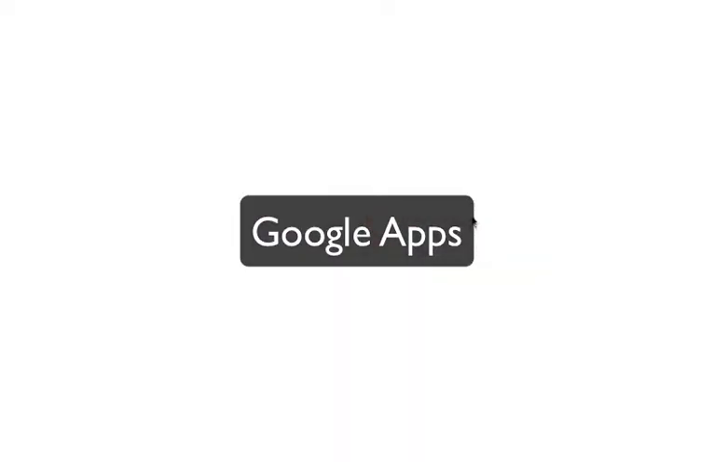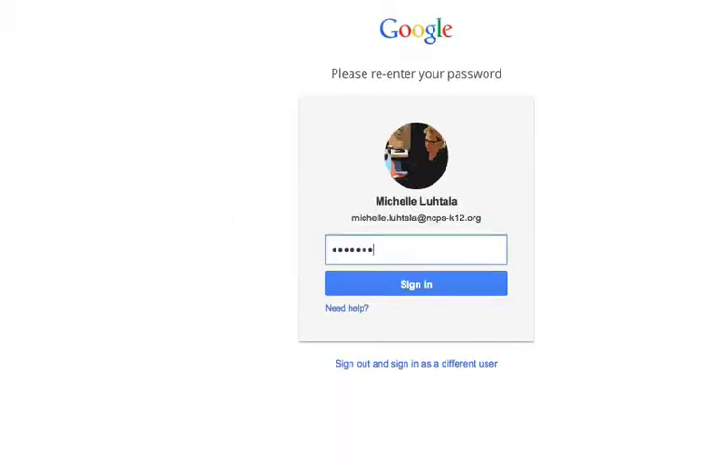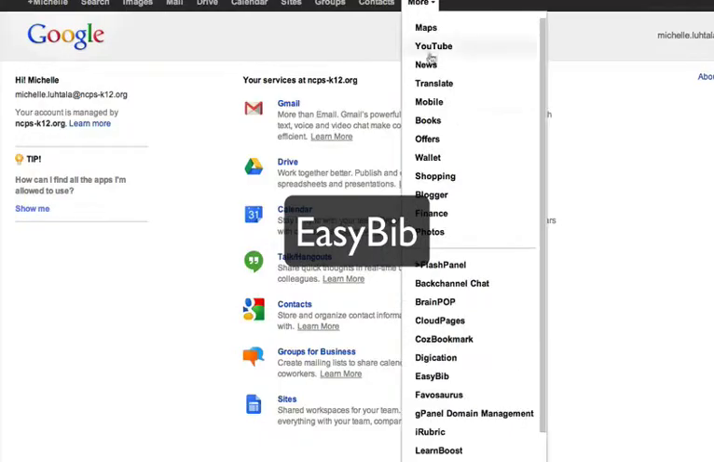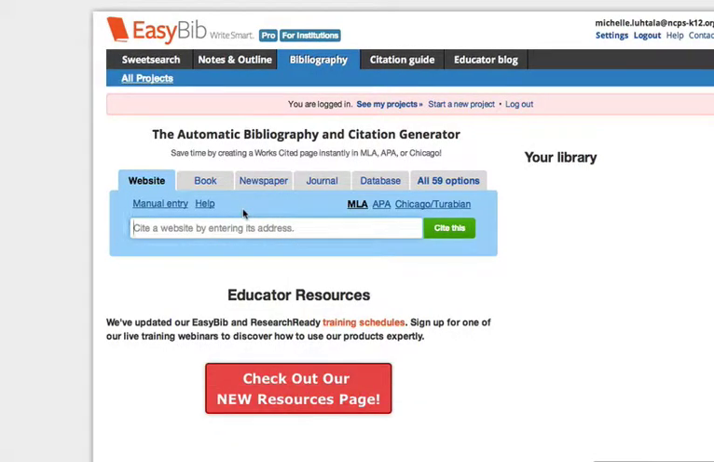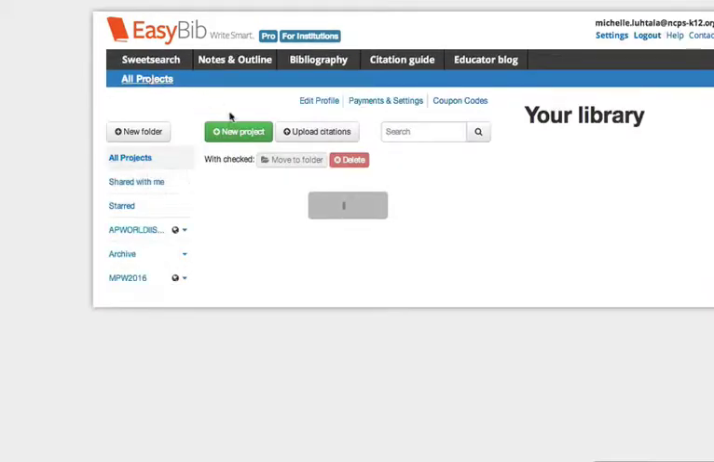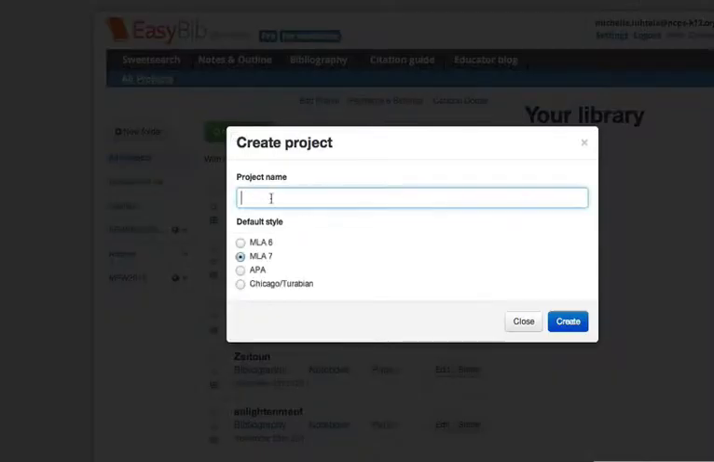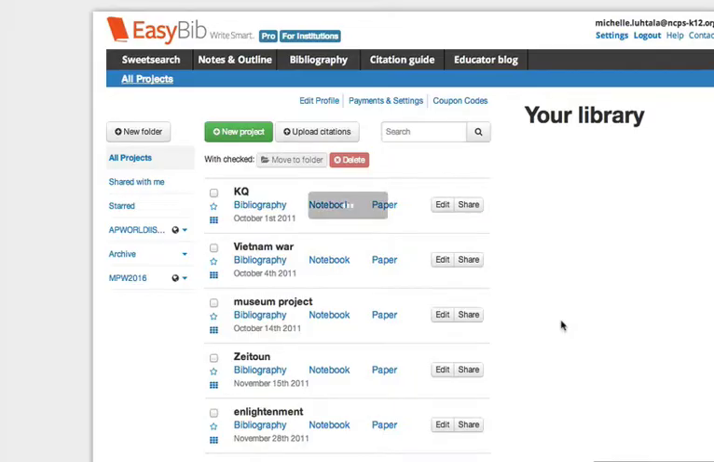So we're going to start by going to Google Apps and sign in. And we're going to go to EasyBib. And here we're going to go to All Projects so that we can create a new project. And we're going to name it for our photographer, so including photography and the person's name. And we're going to choose MLA7.